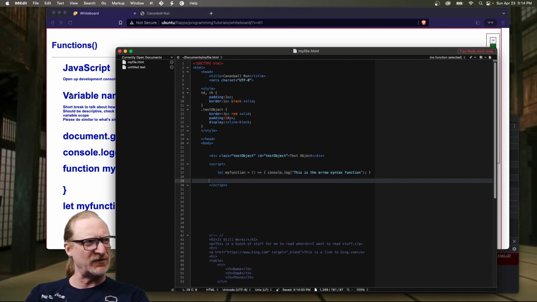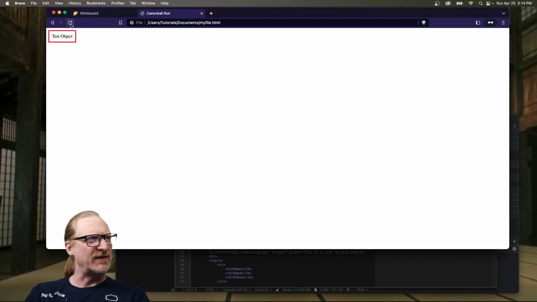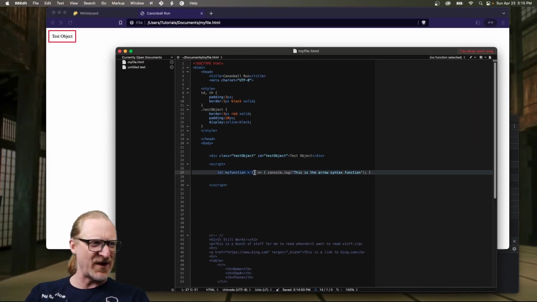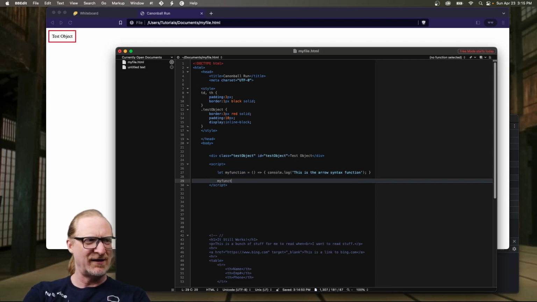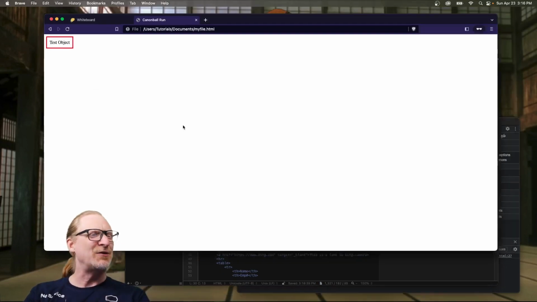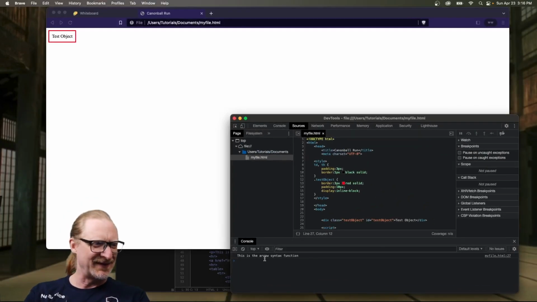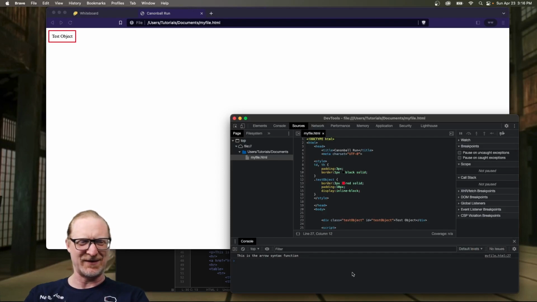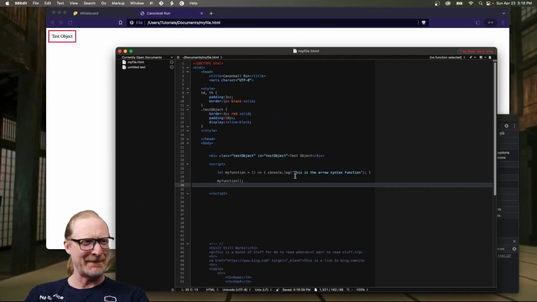But you can see if I save this right now and I refresh it, it's not going to do anything because, again, just like those other functions, I'm not calling it yet. I've defined it, but I'm not calling it. So I call it the same way, my function with the parentheses, and save it and refresh it. You can see in the console, there it is. This is your arrow syntax function. I can refresh it again, and there it is, and it'll just do that all day.